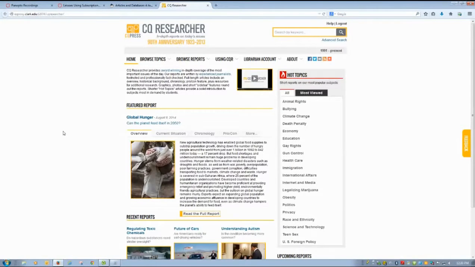CQ Researcher is very different from either of these. CQ Researcher is actually a database of a single source. The periodical CQ Researcher comes out every week, sometimes bi-weekly in the summer, and every issue of the periodical focuses on a single topic. And because of this, they're really wonderful in-depth reports. They're usually 20 to 30 pages long. And every one of these reports provides an overview, the current situation, some chronology, important events in history, pro-con, and then more research. I'm going to go ahead up here and type in a topic.